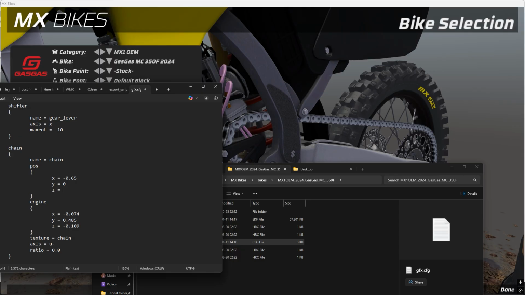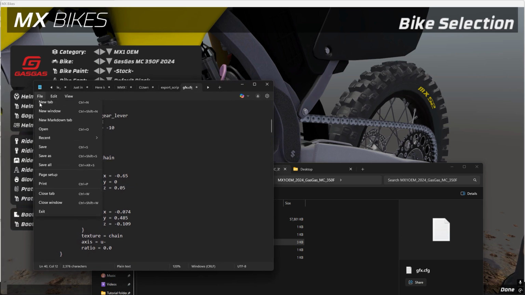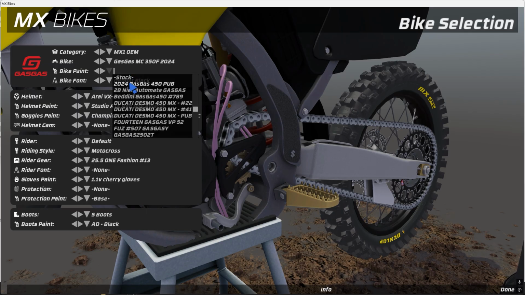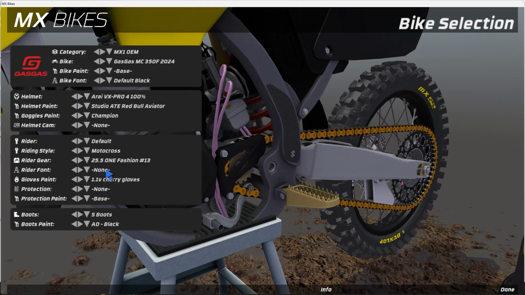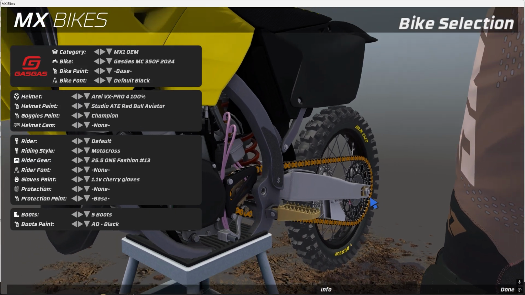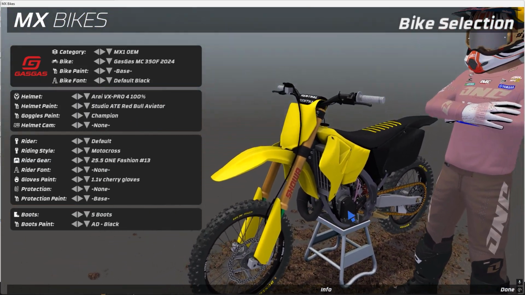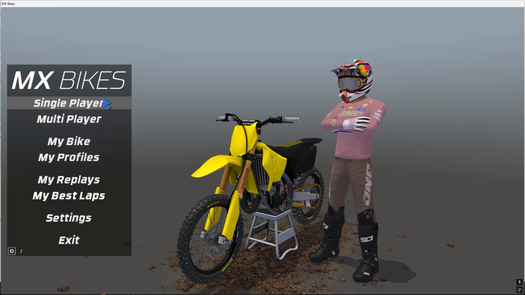If I remember correctly, positive goes down, negative goes up. It's not like that with every tire model, but yeah. And if I remember correctly, this was 0.005. You can reload it just by going in between base and stock. Okay, actually that was perfect. Okay, now we're gonna go.